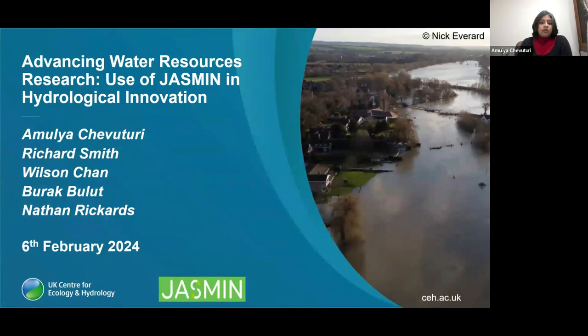The importance of water resource sciences cannot be emphasized enough, and I would like to bring your attention to the image on our title slide on the right. This is a drone image by another colleague of ours, Nick Everard, showing the flooding that happened this January over the Oxfordshire region. Most of us were able to directly see the impact of this flooding event.